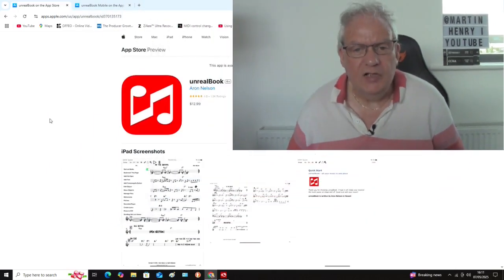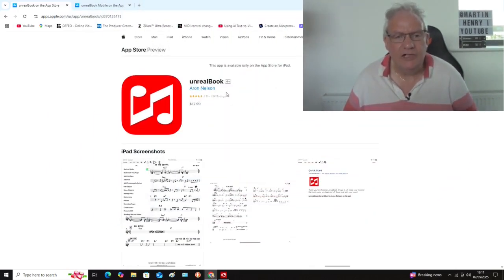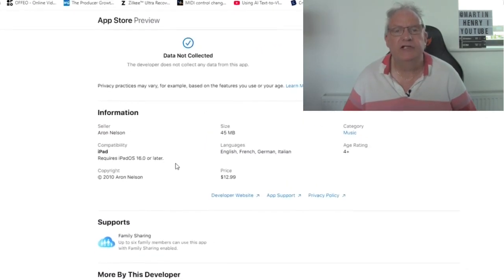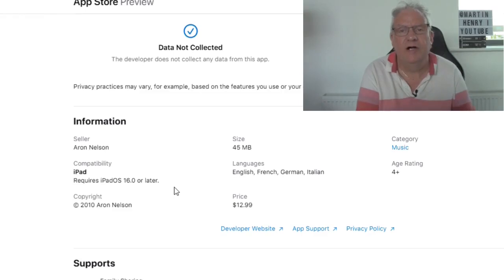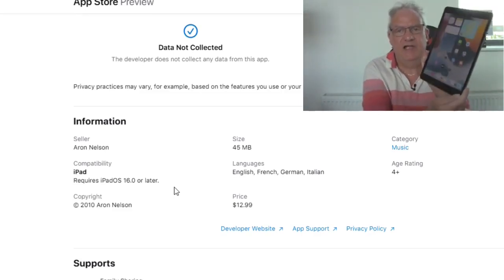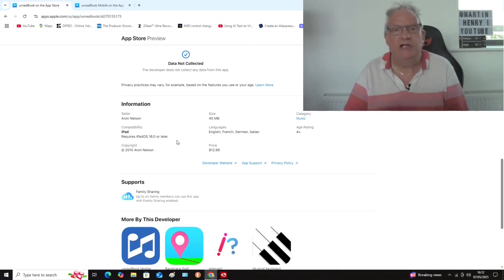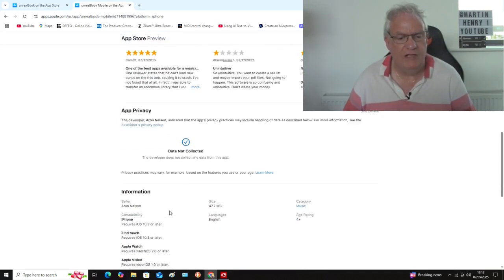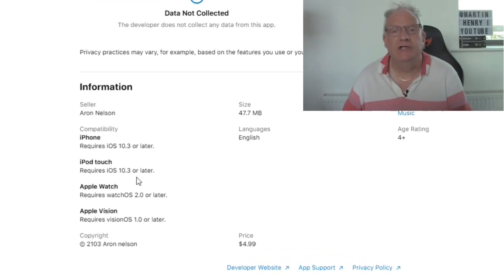So here we go. Okay, so this app is called Unreal Book, made by a guy called Aaron Nielsen. We have it up here now on the computer, the red version, like you see here, is the one version that you want. It requires iOS 16 or later, so it'll run here on my iPad 8. So I've got my iPad 8 here, and this is the version I'm going to download. Now, just before I do that, there's also a blue version. If you have an iPhone, this will run on your iPhone, and this requires 10.3 or later.